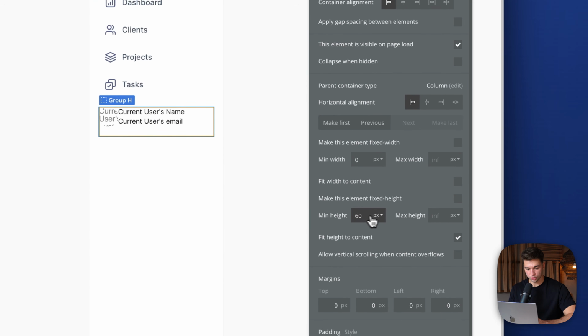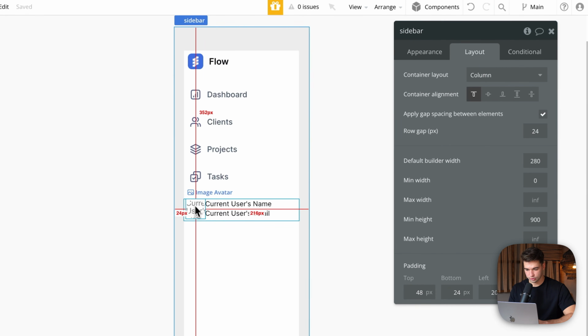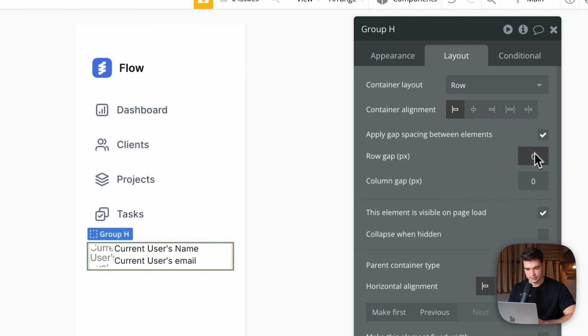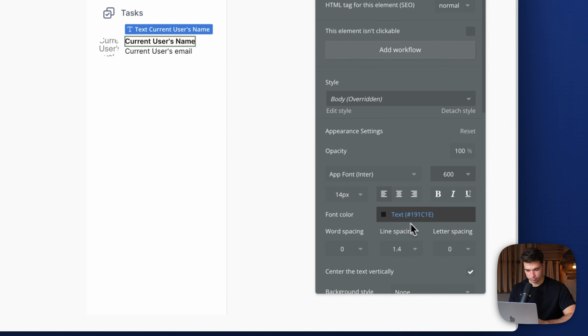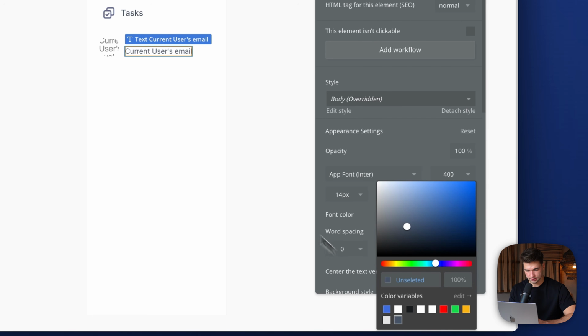And in that group, I'm gonna remove the min height. Let's set it to a fixed height of 44. Also gonna place a padding left and right of 4. That should center align the image and the icon. And let's also give some space in between the image and the text. So apply gap spacing, a column gap of 12 should do it. I also want to go ahead and give this one a semi-bold. I'm gonna place it in a text color. The email down here can still be in regular, and I'm also gonna select the unselected colorway.